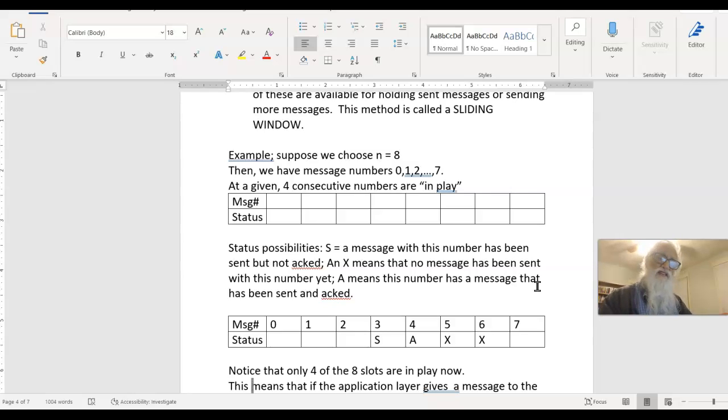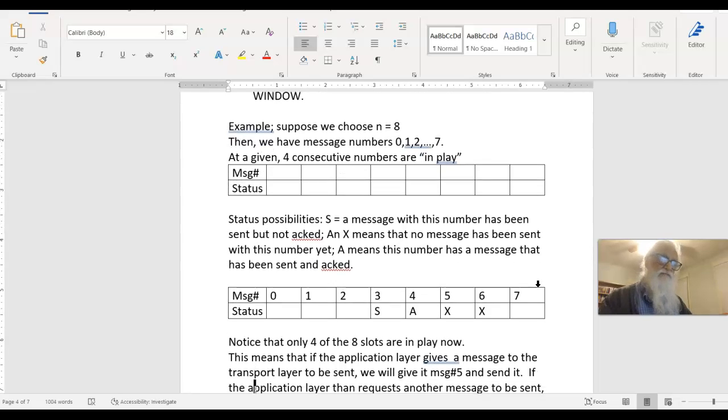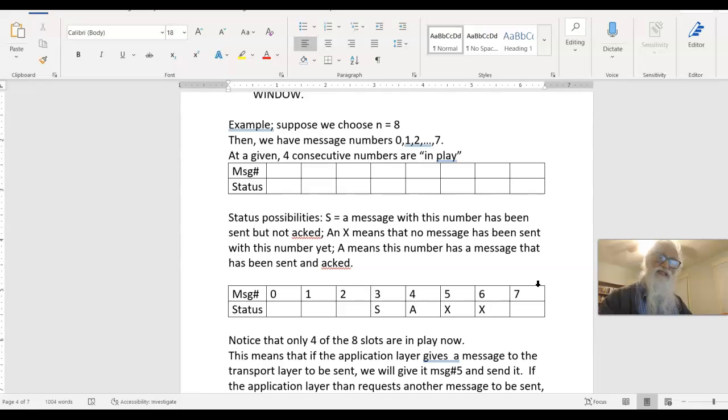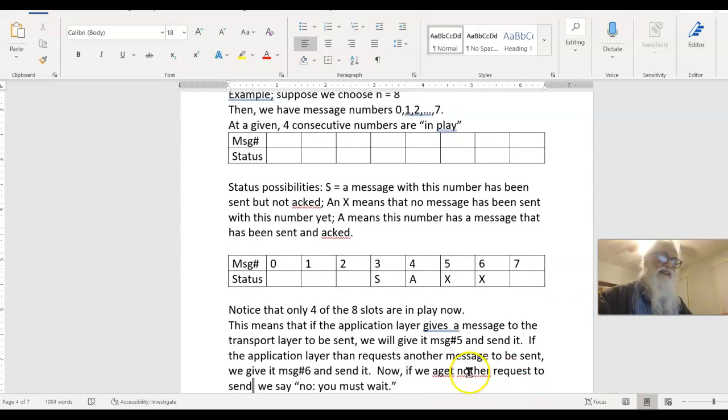If the application gives us a message to send, we give it message number 5 and send it. If the application then requests another message to be sent, we give it message number 6 and send it. Now if we get another request immediately, we can't do it. We say, no, you must wait. So the application layer will have to say, okay, I'll wait and I'll try again in a short time. I'll set a timer and decide when I'm going to try again.